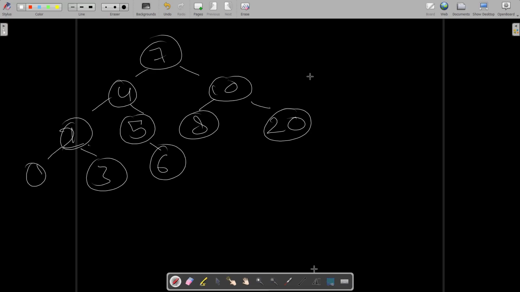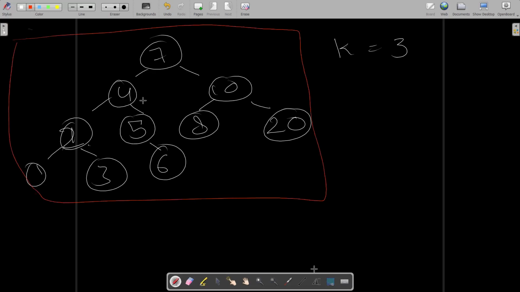Okay, so let's say we have a binary search tree something like this. Cool. And let's say we have a k equal to 3. If we have a k equal to 3, which means that we need to find the third smallest element in the binary search tree. Now, if you look at this binary search tree over here, what is the third smallest element? If you see over here, 3 is the third smallest element in this binary search tree.